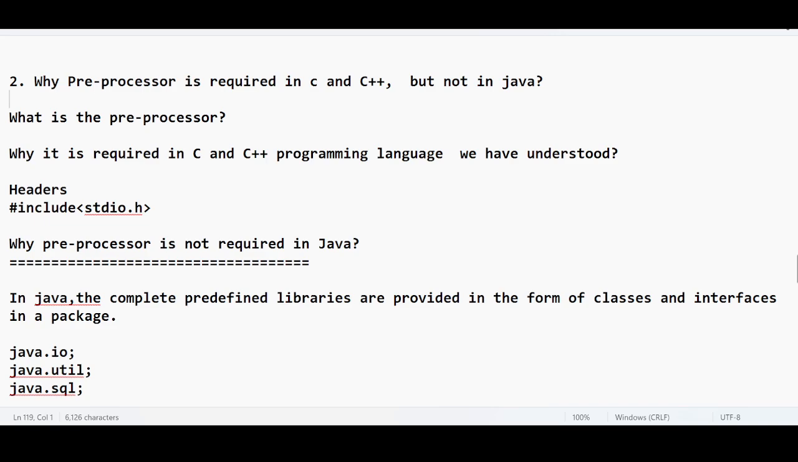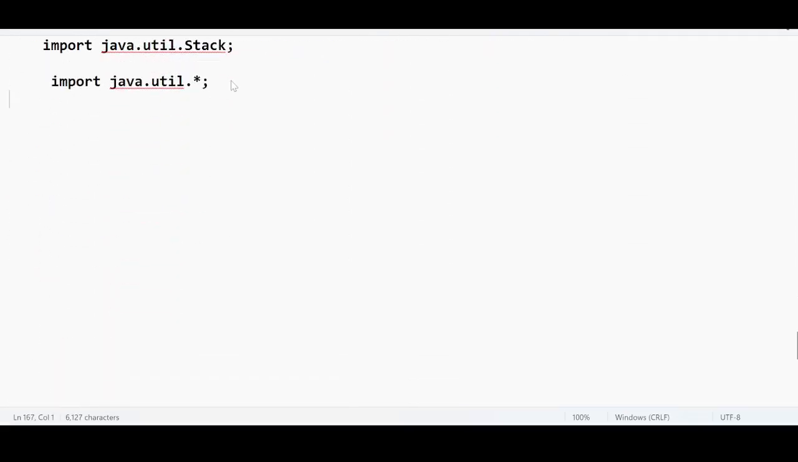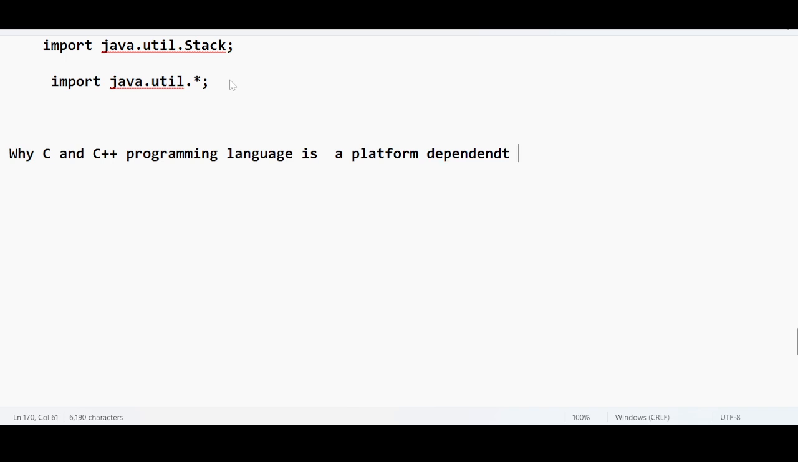The next topic is very interesting and very important. Why are C and C++ programming languages platform dependent? Why is Java a platform independent programming language? So this topic is going to give you goosebumps.